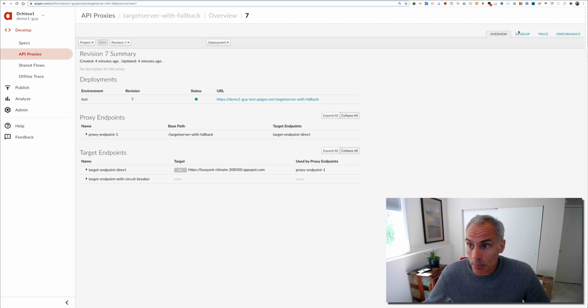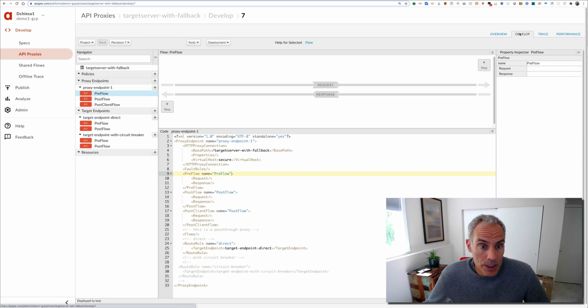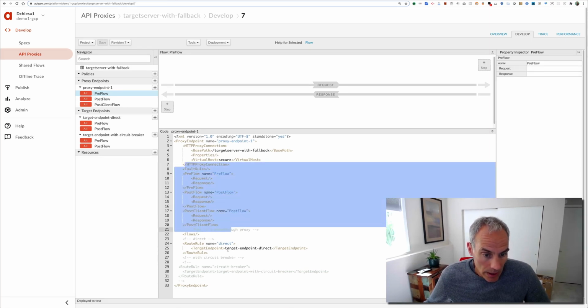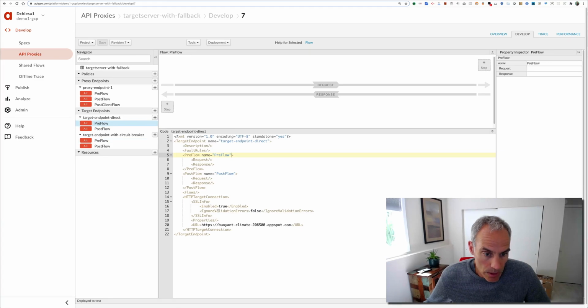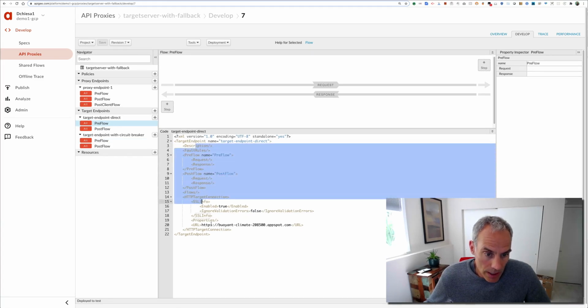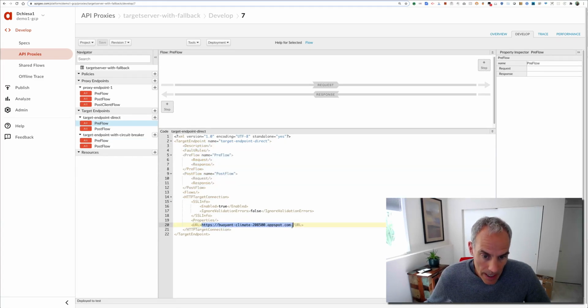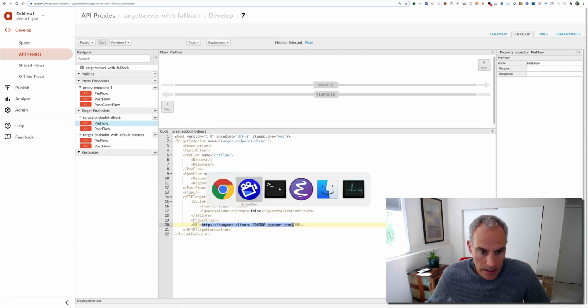So I've got an example API proxy set up in Apigee in my demo organization to help us through this. This is a pass-through proxy. There is just one proxy endpoint. It has no policies that run. It routes to a target endpoint that I've called target endpoint direct. So none of this should be surprising. There are no policies that execute there either, but it does connect to a specific HTTPS endpoint.